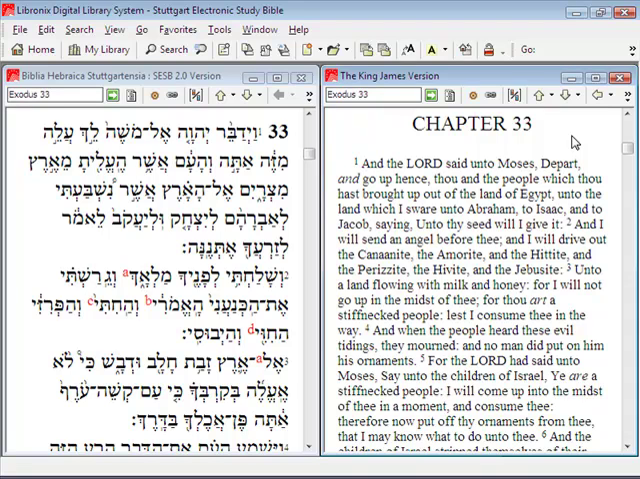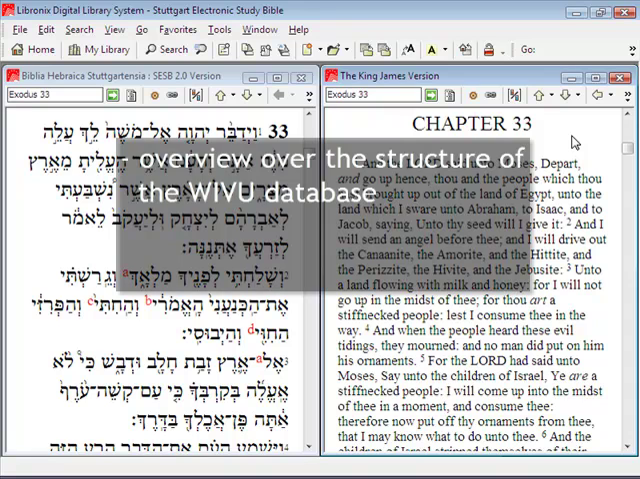This tutorial will show you how to use the linguistic WIVU database on the Hebrew Bible in SESB. You will gain an overview over the structure of the WIVU database and learn how to run queries with the SESB Syntax Search. The Exodus 33 passage serves as an example.